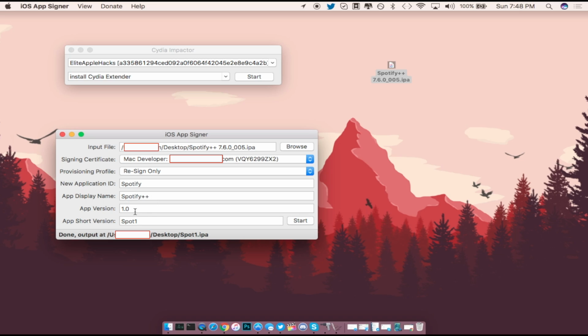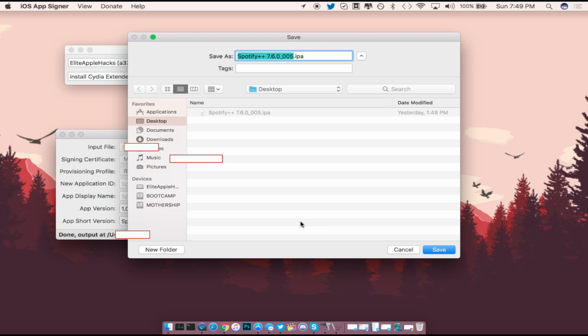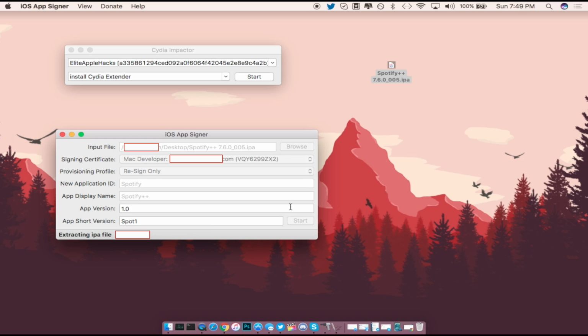App version doesn't really matter, and then app short version doesn't really matter as well. Once you guys have that, go ahead and press start, and then it will ask where you want to save the IPA. So I'm just going to save it to my desktop, and I'm just going to name it Spotify ++1. Then I'm going to press save, and iOS App Signer will start to do its thing. Give it a couple minutes, since it will take about 2 minutes in total to recompile the application with Cydia Impactor.